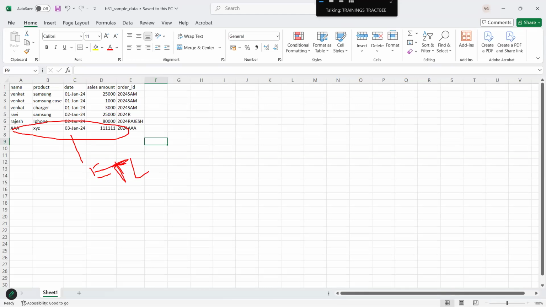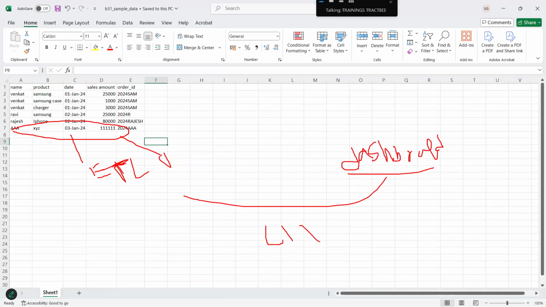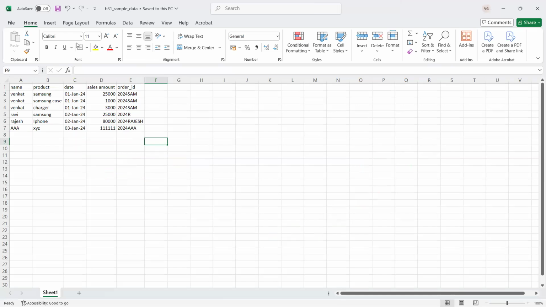But what is the requirement in Tableau? The requirement in Tableau is whenever the data changes in the database, our dashboard also should show the same data. That is called live connection. So what we do as a developer in real time is we will create the dashboard only one time.